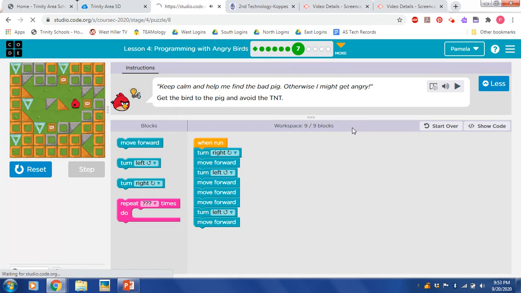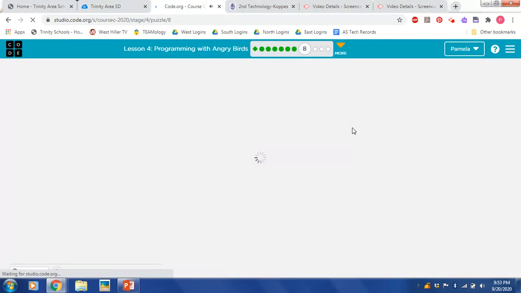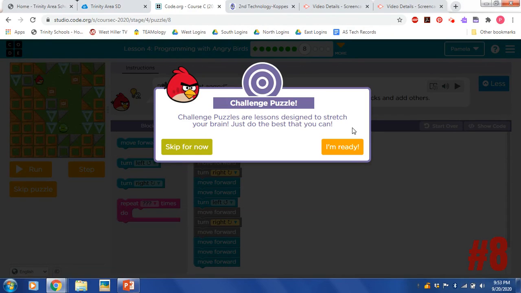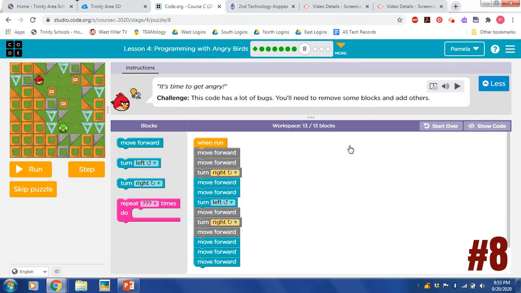All right. That completes what you have to do for your assignment, but I really hope that you'll go ahead and finish the Angry Birds lessons. So yellow buttons always put us in. This one is a challenge, and it's not super hard. So this code has a lot of bugs. That means mistakes. You'll need to remove some blocks and add others. So you can see that what they gave uses 13 out of 13 blocks, but the code is not correct.